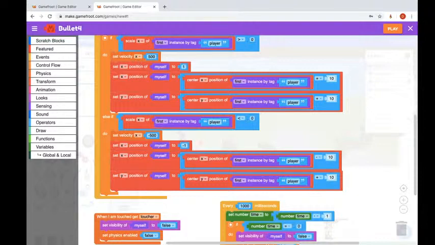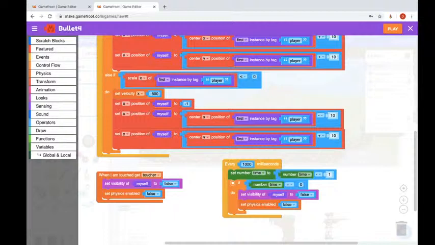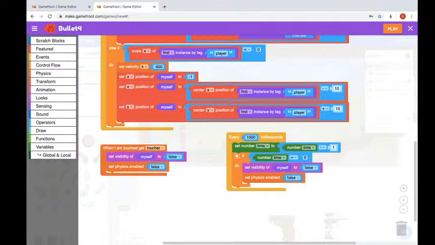Chris, I'm just having a look through your code, and this could be a problem for quite a few of you. So Dan, if you scroll down to where "when I am touched, get touched." What this is doing here is it's instantly destroying your bullet because the bullet is touching the player. So you'd have to set the X position of the bullet sufficiently far enough away from the player.